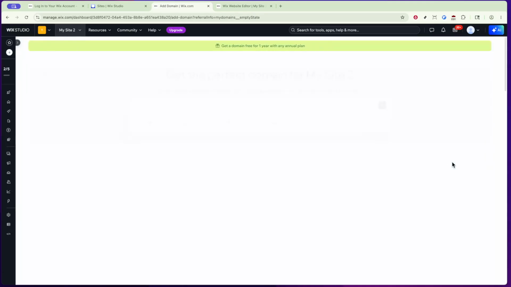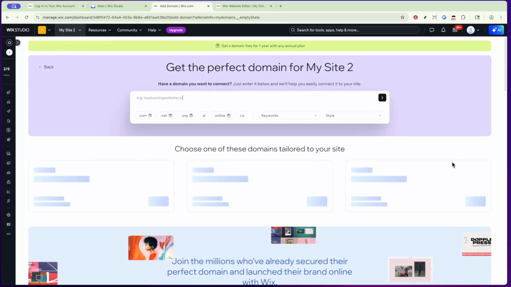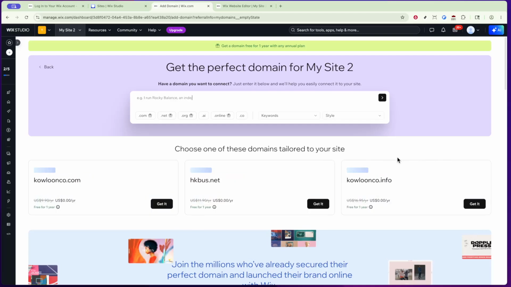If you don't already have a domain associated with your account, you'll see the option to buy a domain. Click on that button to begin the purchasing process. This will take you to a search field where you can enter the name of the domain you'd like to purchase. Take a moment to think about your ideal domain name. Try to keep it short, easy to spell, and relevant to your brand or website's purpose. Once you have your desired name, type it into the search bar. After entering your domain name, click on the button labeled Let's Go to proceed.